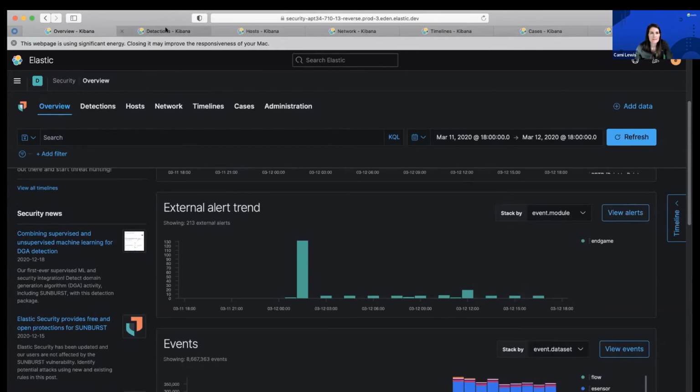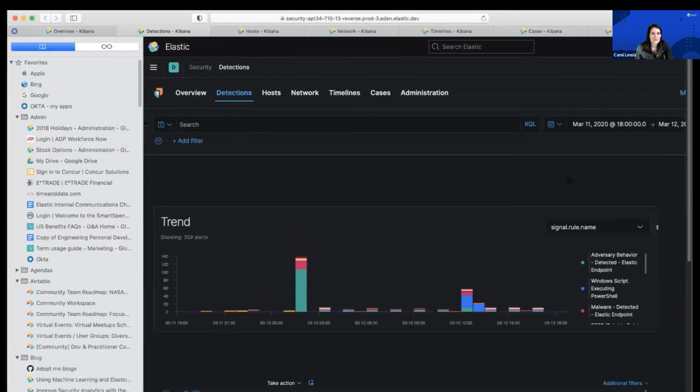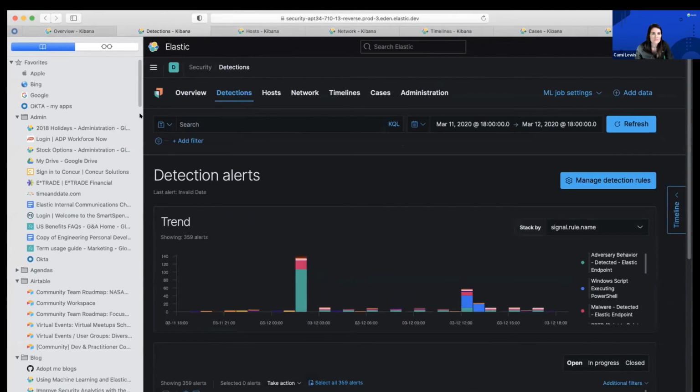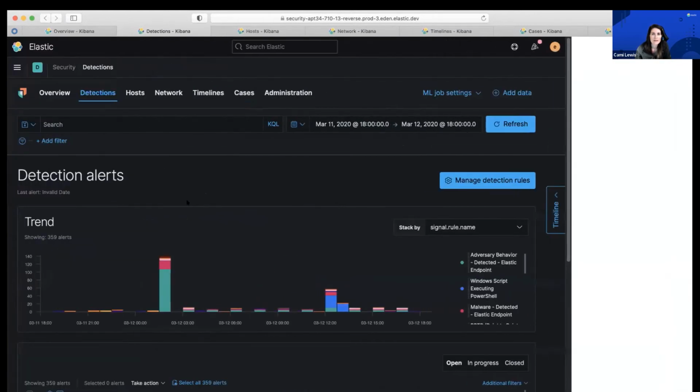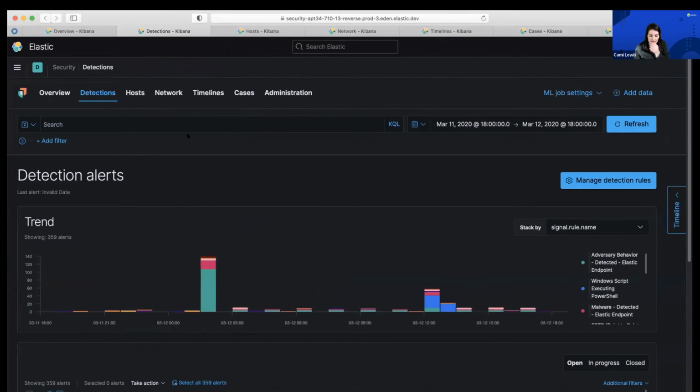So let's take a look at the host view as well. Actually, now I'm going to detections. Just trying to get rid of this sidebar. All right, so detections. So again, this is all of our out-of-the-box detection content. This is where you would manage your rules. You would create rules here as well.